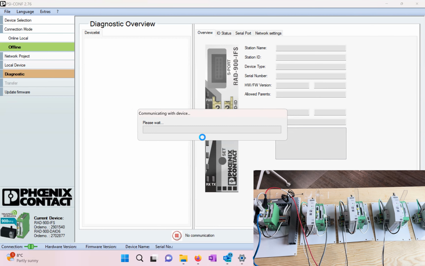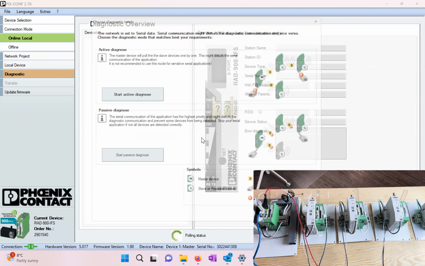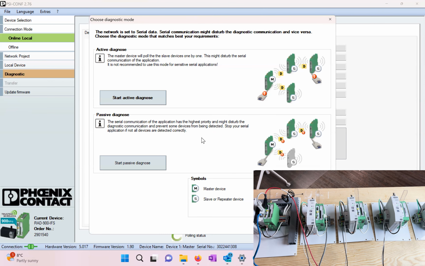And in the Diagnostics section, it'll turn the radios online, and we will see the option to do active diagnostics or passive diagnostics. Active diagnostics will stop all communication. If there's heat trace communication happening between the radios, it'll stop that and then just monitor the radios. Or we can select passive. So I typically always select passive.